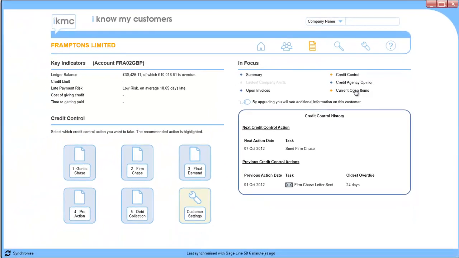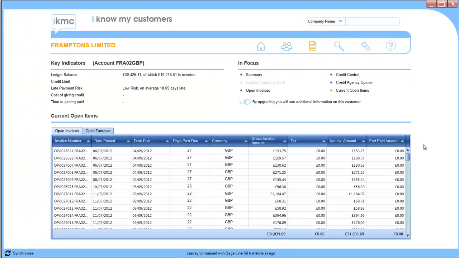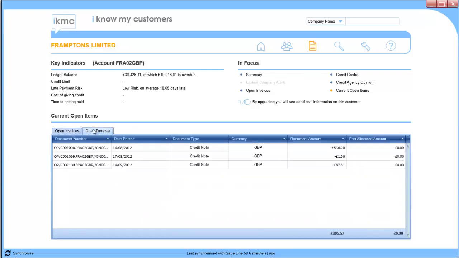just whilst I'm here, I'm going to open items so you can see which of the open items. I think this is all of the open invoices. And if there were any open credit notes, there are a few open credit notes, so they're listed there as well.